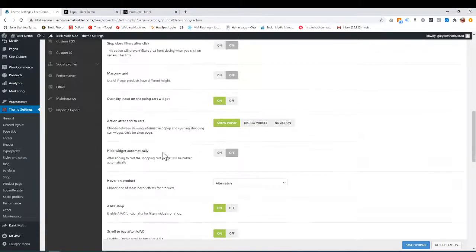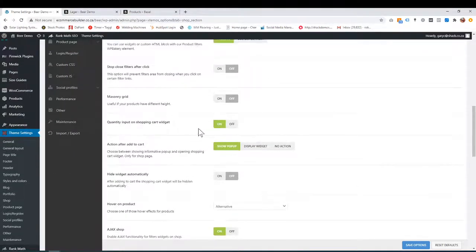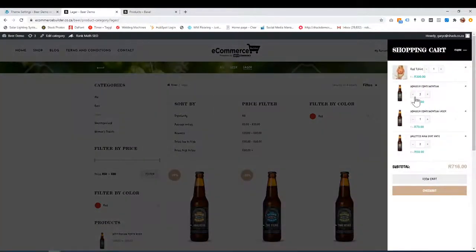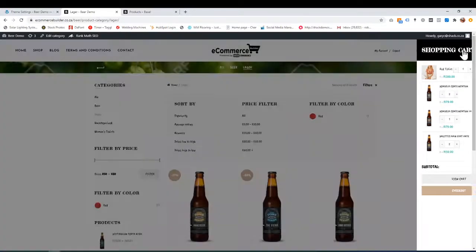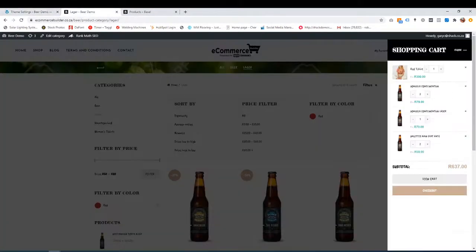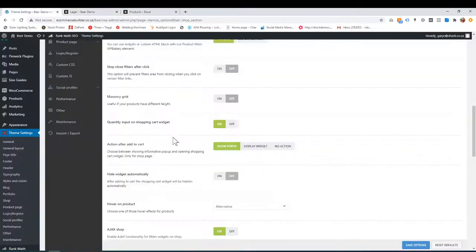Quantity input on shopping cart widgets. If I switch that on, and I click over here, I can choose how many of these beers, for example, I would like just under the shopping cart. If I switch that off, it won't give me the option to change the quantity here. I have to go to view cart to change the quantity. So that's whether you want that on or off.